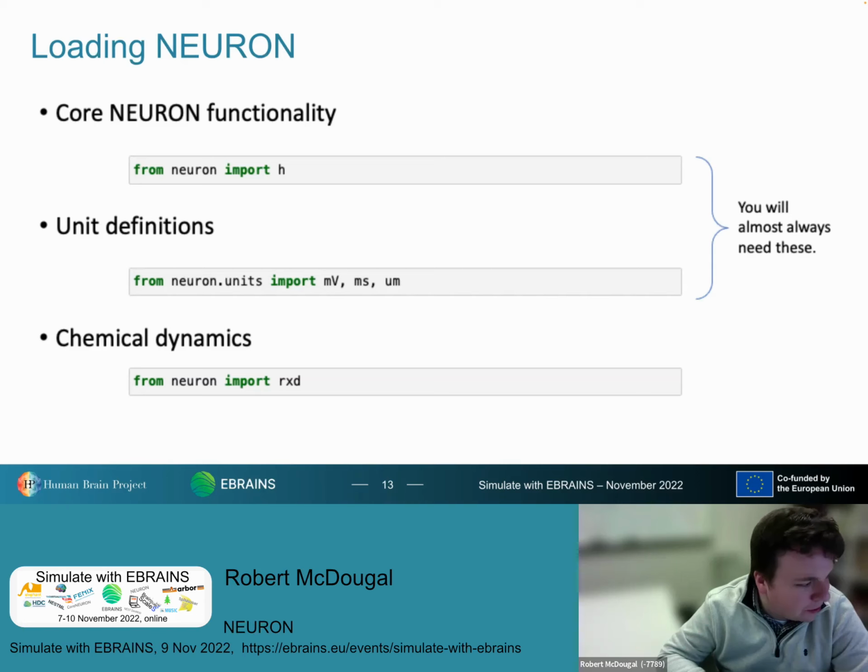And also, of course, we support chemical dynamics. If you're doing chemical dynamics, from neuron import rxd. There's various other things that you might want, but these are sort of the core subcomponents. If you are trying to use Neuron's built-in graphical interface, for example, from neuron import gui, and there's more.